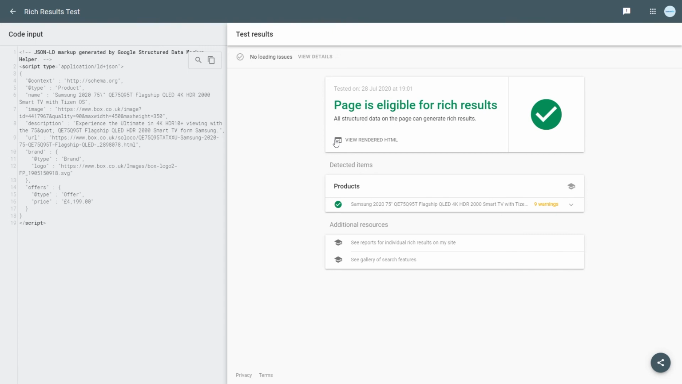The majority of errors just require you to add some data which you may have missed out. So add that data, bring your code back into the Rich Results test, and then if you see a green tick like this and there are no errors, copy your code once again and then paste it into the header section of your web page.